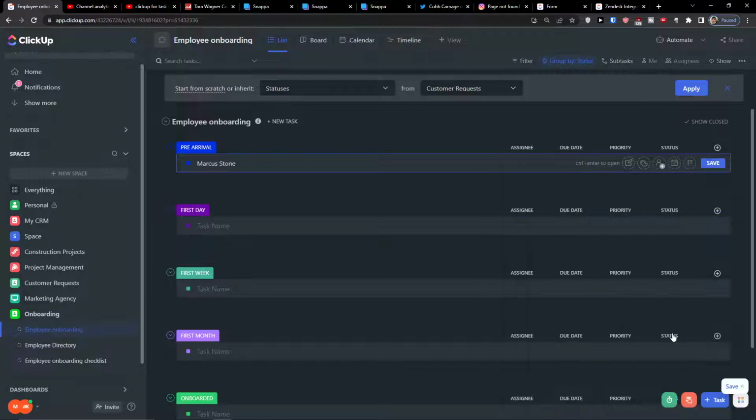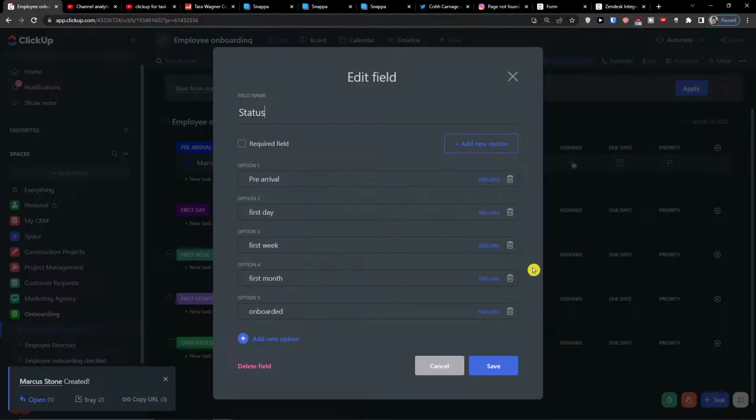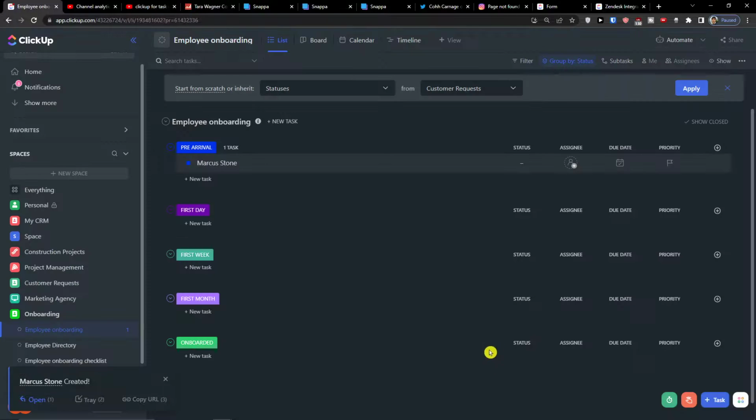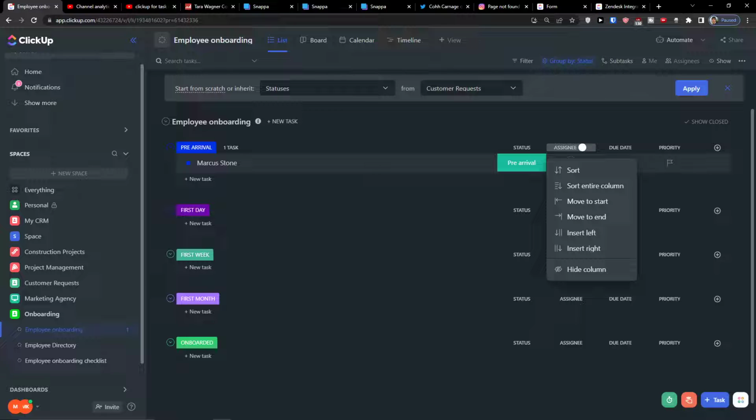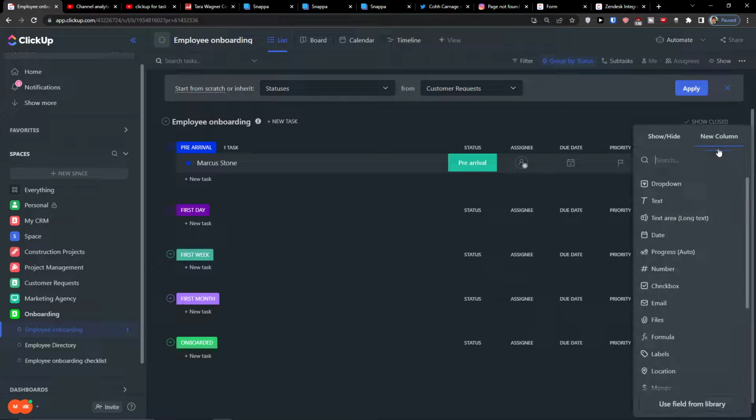So add a column. You can, of course, like always, change the colors here. So status again. So let's say there's going to be Marcus Stone, and for status I can also add and change the colors. So like this. Then HR responsible is going to be the assignee. Then we're going to have the email address. Email. Then we're going to have the phone number.